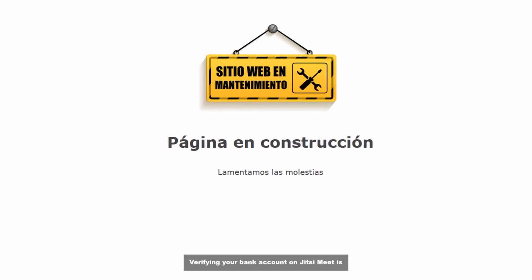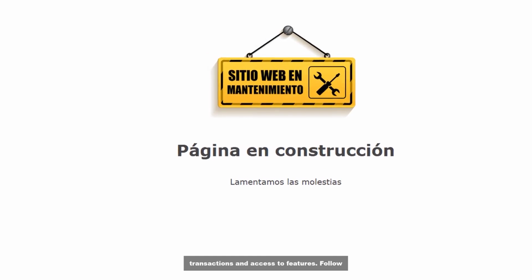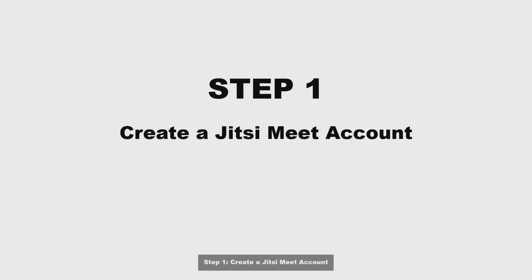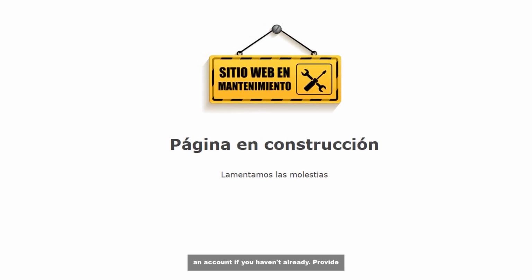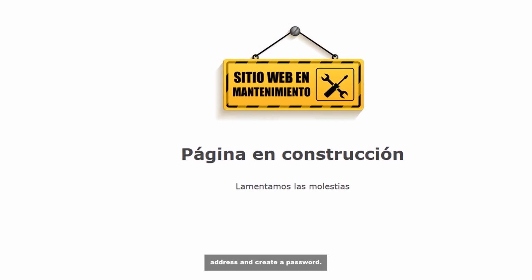Verifying your bank account on Jitsi Meet is an essential process for ensuring secure transactions and access to features. Follow these steps to complete the verification. Step 1. Create a Jitsi Meet account. Visit the Jitsi Meet website and sign up for an account if you haven't already. Provide the necessary information such as your email address and create a password.